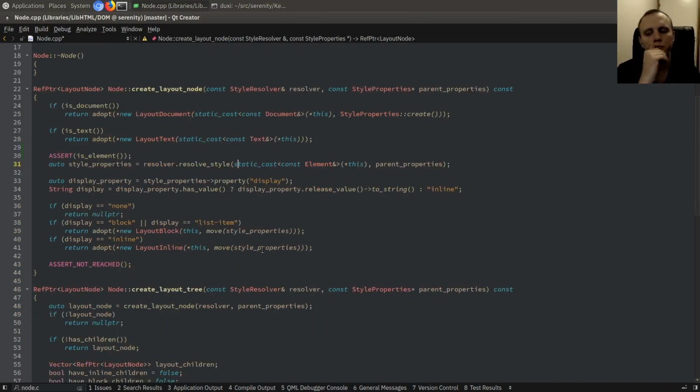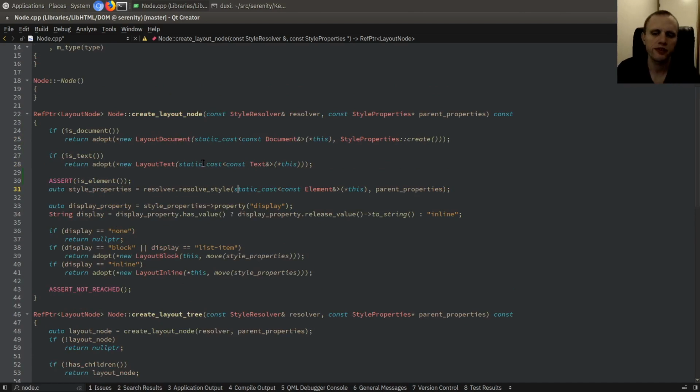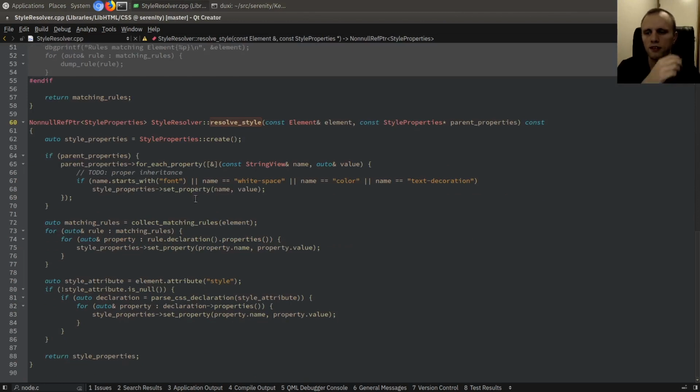Now, the interesting part for this video is going to be about resolving style. So that's this part here. And at this stage, we need the style because we need to look at the display property of the resolved style, right? So let's go in resolve style. So the way that it works right now is that we start by just creating a new style properties object. And then if we have a parent properties pointer, then we implement this very, very crappy inheritance here. This needs to be replaced with some proper inheritance. There's a to do about that.